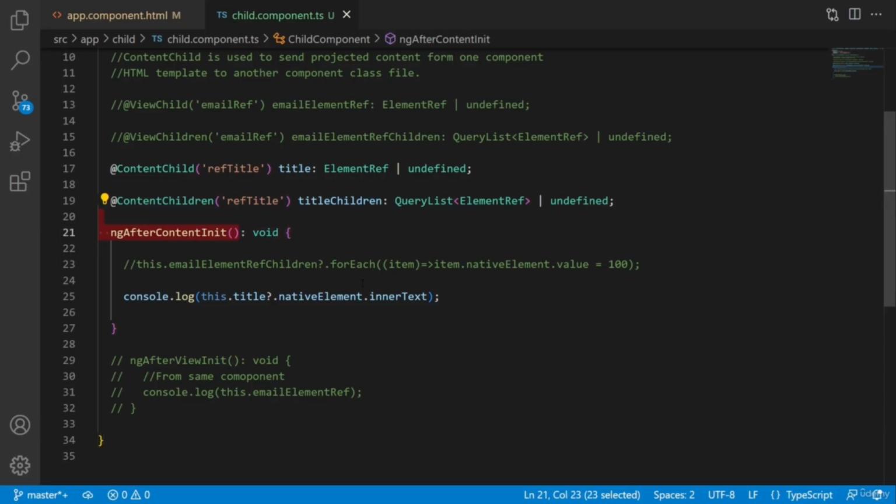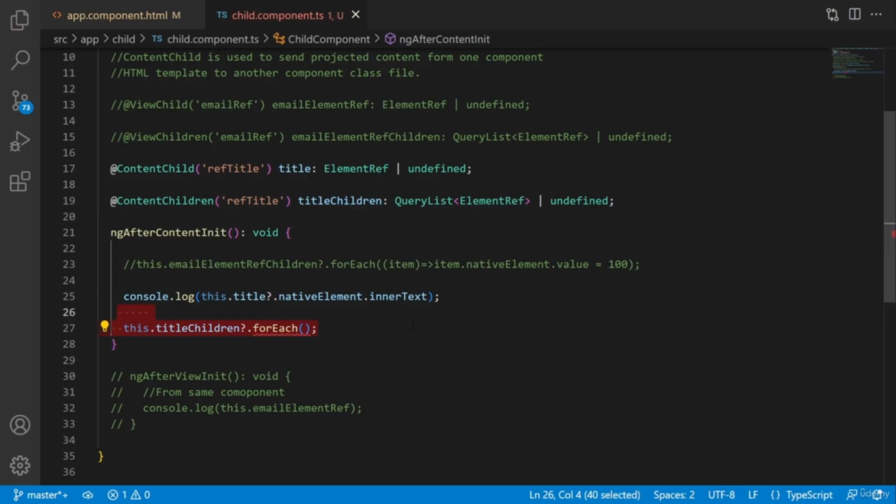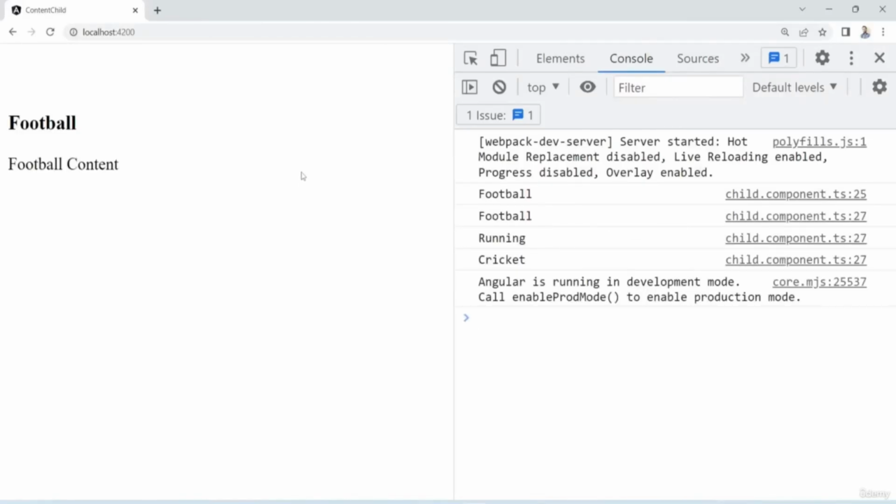same like we did for ContentChild. To iterate, we will use the forEach loop like we did for the ViewChildren decorator. Then pick one item at a time, and by using console.log, we will print the item's nativeElement in a text like this. So this will print the final item.